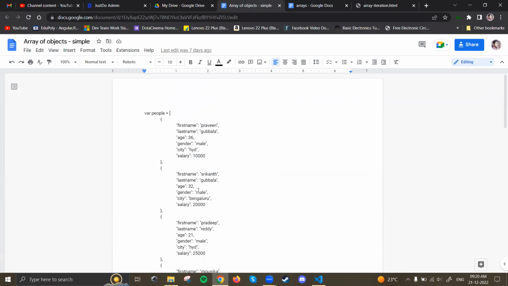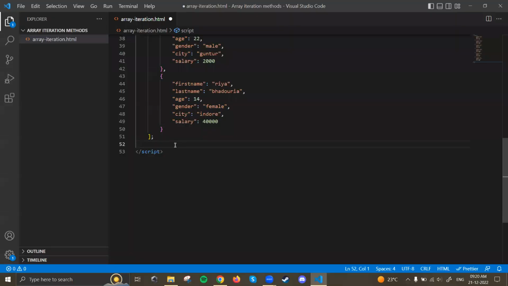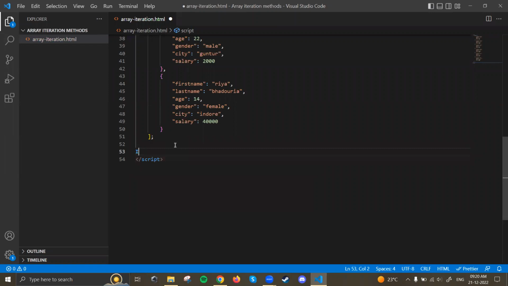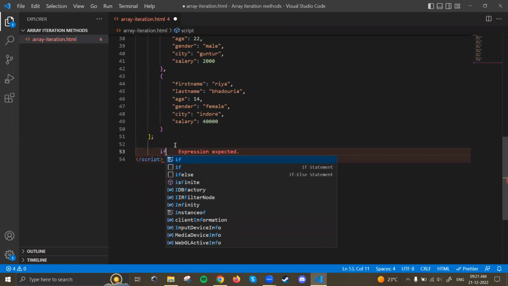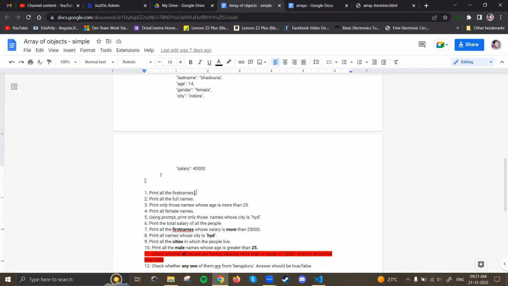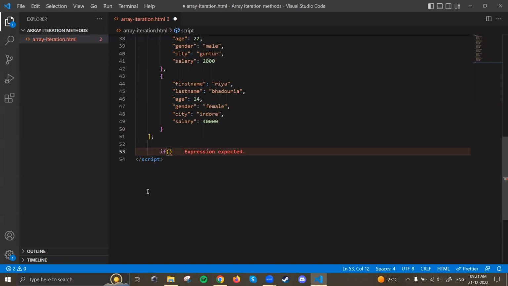To print all the first names, what did you do? Why do you need the if condition? My question is that an if condition is used for checking a condition. Why do we need to check a condition? What condition do I have to check? Okay, let's say we need to write if. Inside the if, what should I write? Have you seen the question or not? The question is print all the first names. So then what is the if condition? What is the condition to write?